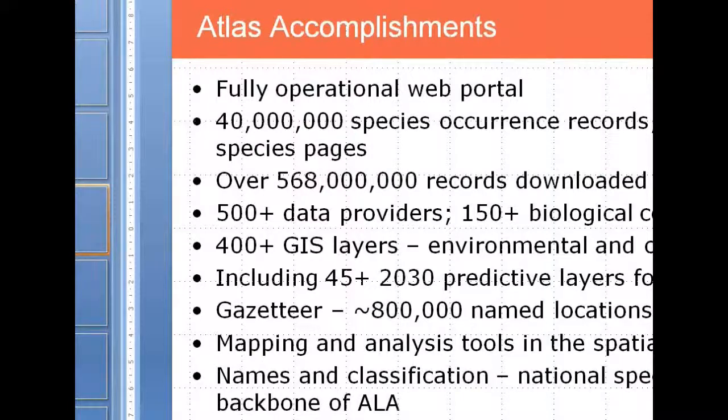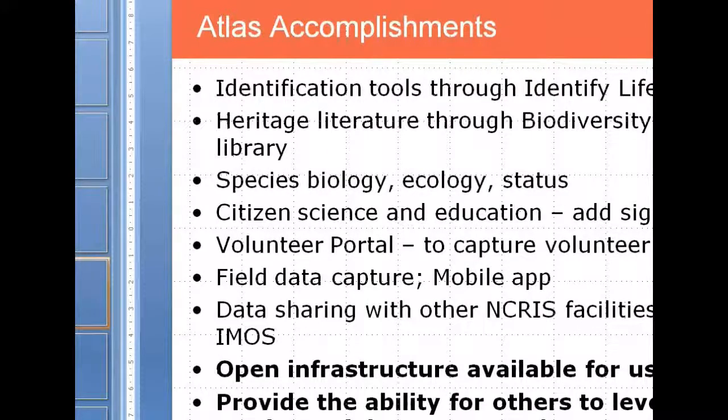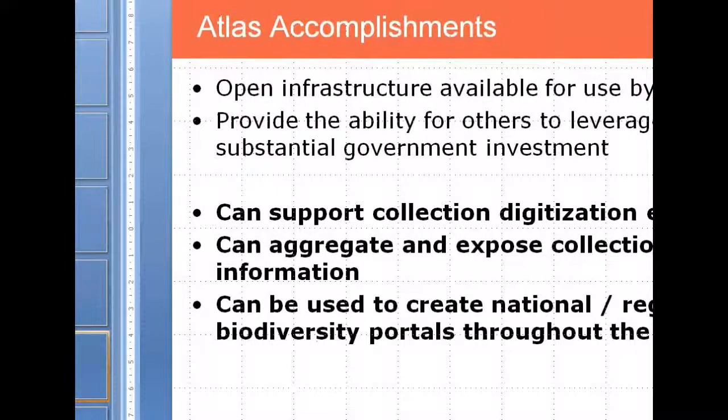Now, just briefly in closing, some of our accomplishments. I'm not going to go through all of these, but we're now delivering 40 million species occurrence records, which is pretty good. But more exciting, over 500 million records have been downloaded from the atlas. People are using the information in the atlas, and they're using it to support a variety of activities. But what I want to talk to at the very end, these bottom 2 points, is that we are providing open infrastructure that's available for use by others, and we provide the ability for others to leverage off this substantial investment that we've made down here.